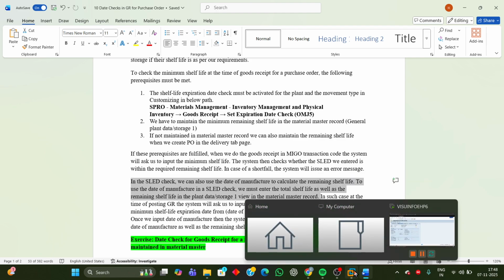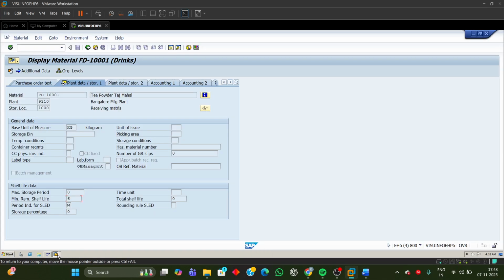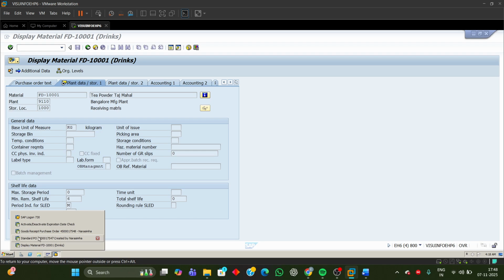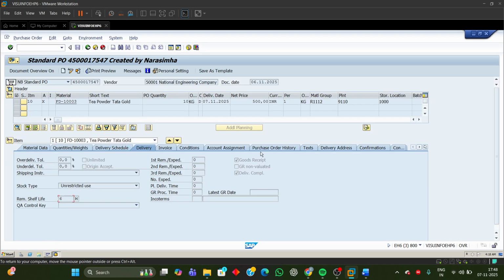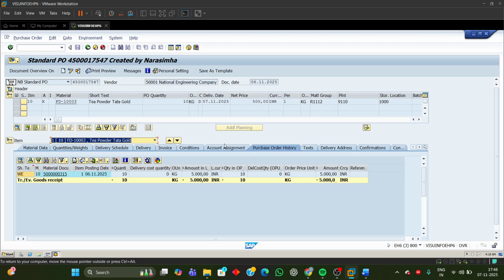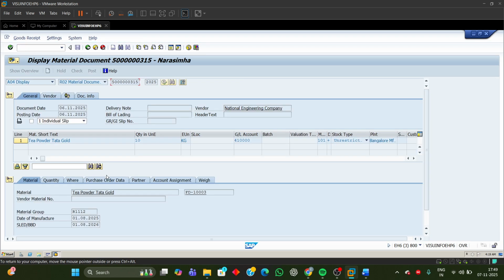Let us say, for example, when we try to post a goods receipt, I will display one material document. Let us say this material document. See here. When we are trying to post the goods receipt, at that time it will ask us to input the SLED, that is the storage location expiry date, or the expiry date of the material.